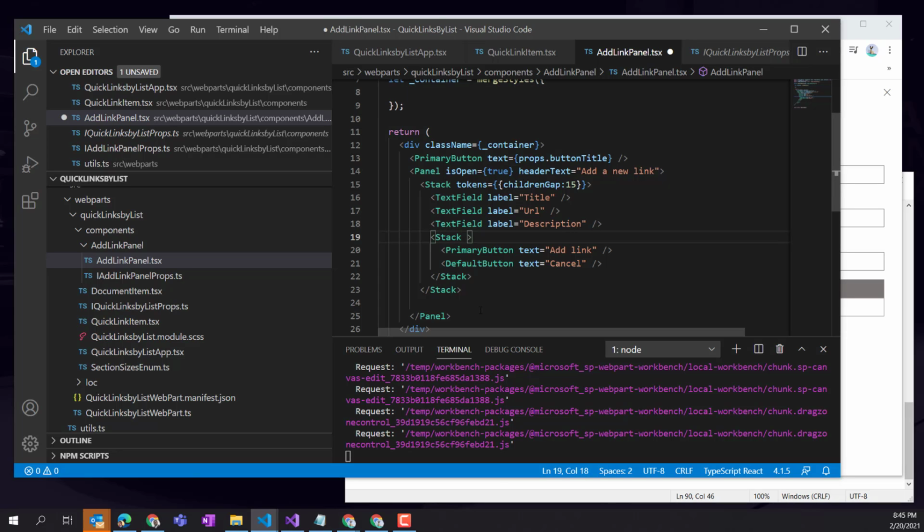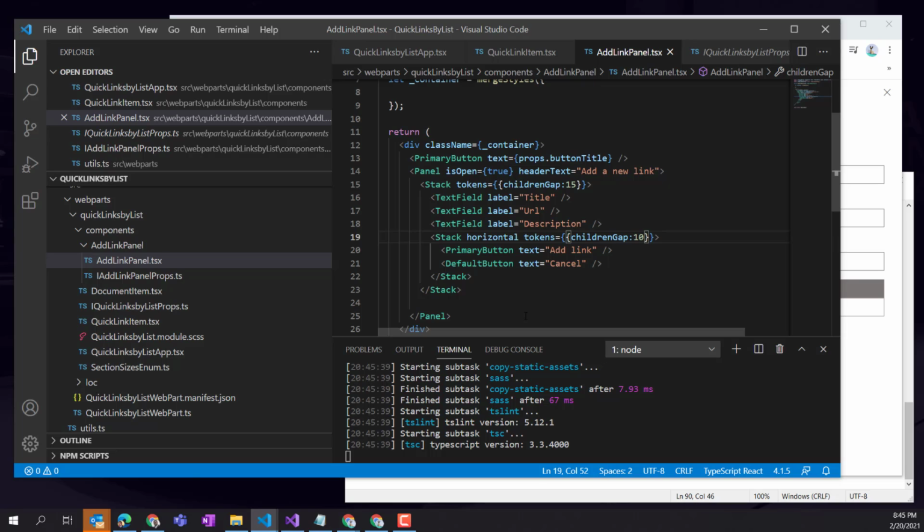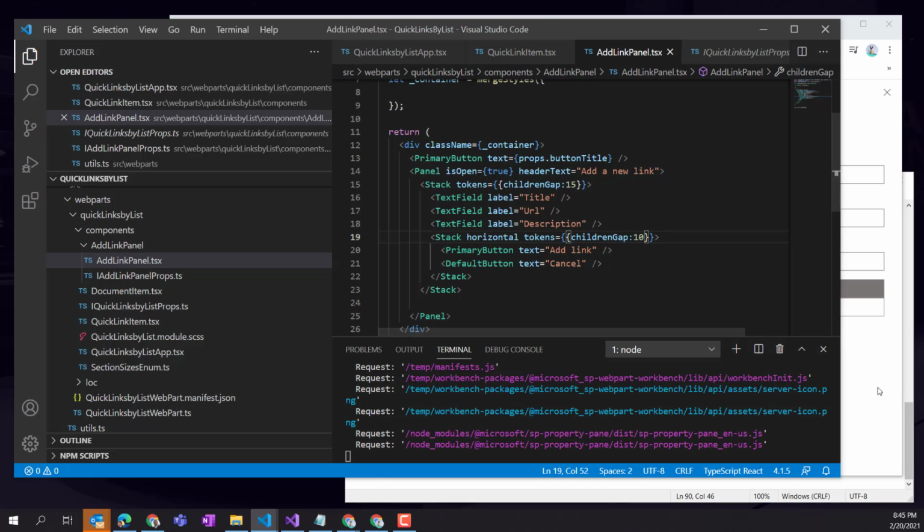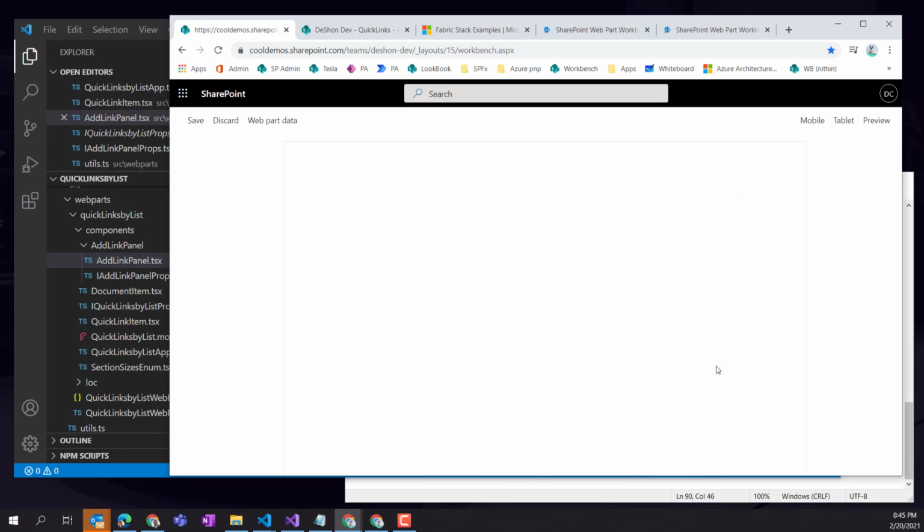So now if I go into Stack, all I have to do is just say horizontal. It's a Boolean, but if I just state it without any values, it assumes true. So I want this to be horizontal, and I'm going to bring in my token again, because I do want a gap in between my children. So I use this object here, and then do the children gap, and let's guess 10 pixels between those buttons. And I want to say that may be it. Let's just see what this looks like as soon as we add that.